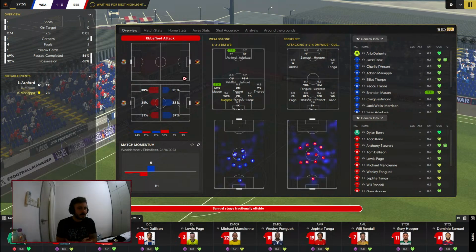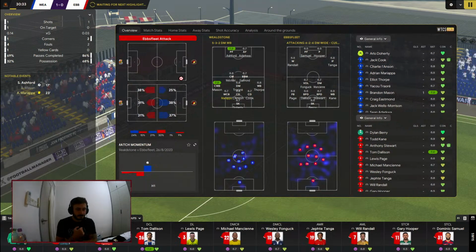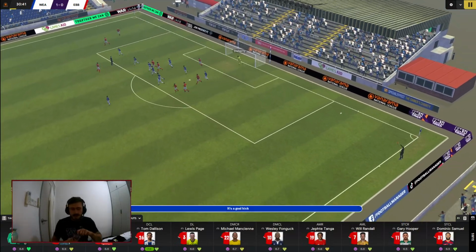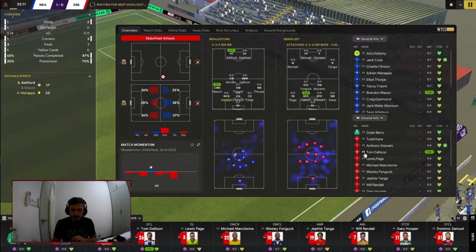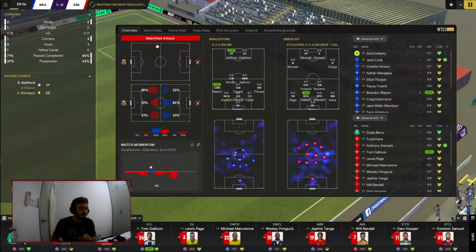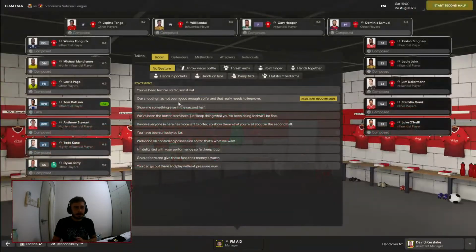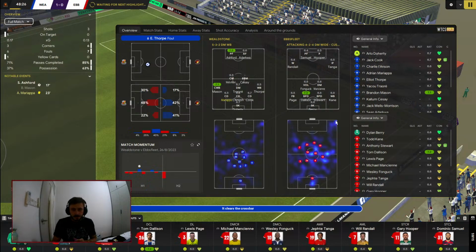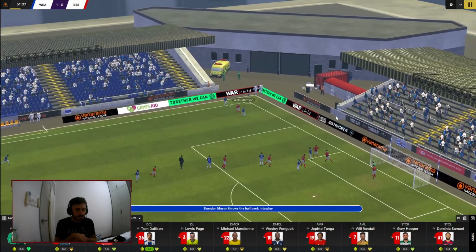Hopefully we're going to create some chances here soon. Kane with the corner. Dallison heads over. Arsenal has to sort it out. Come back from a deficit before. They are playing 5 at the back here, so it could be hard for us to break down.